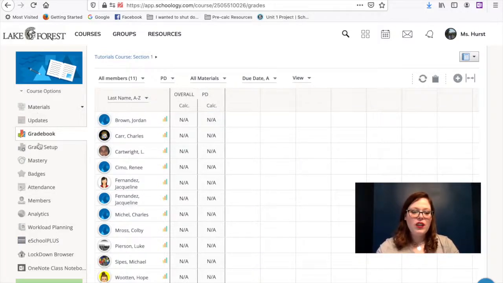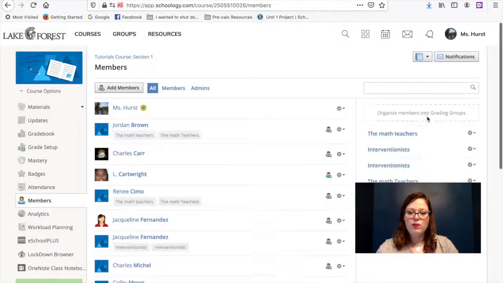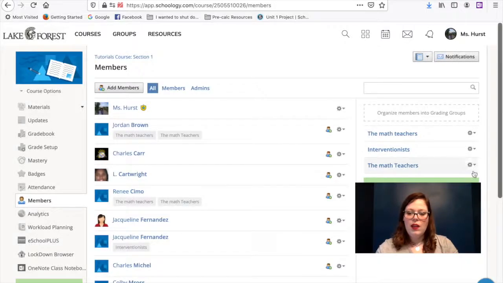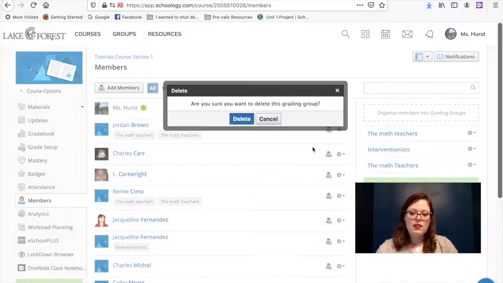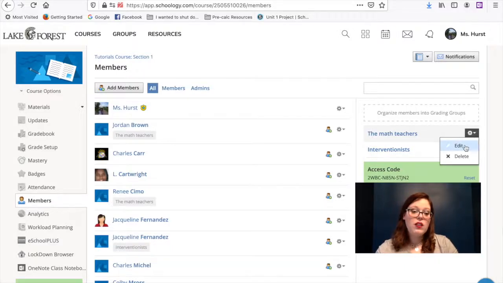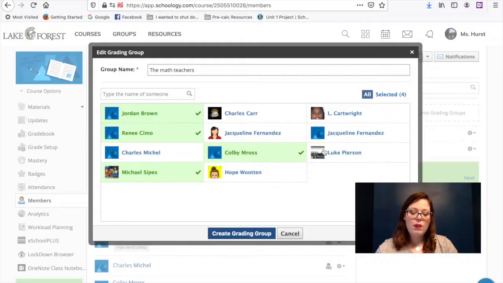So again, guys, all you're going to do is go to Members, Add Grading Group over on the right, and then you can go through. Now, let's fix my mistake real quick before we leave. So I'm going to get rid of my extra groups here. All I'm going to do is hit the gear icon and hit Delete. And hit the gear icon and hit Delete. The other thing I can do from here is if I forgot to put a student in a group or I wanted to add another, I can just click on that and pick that person.